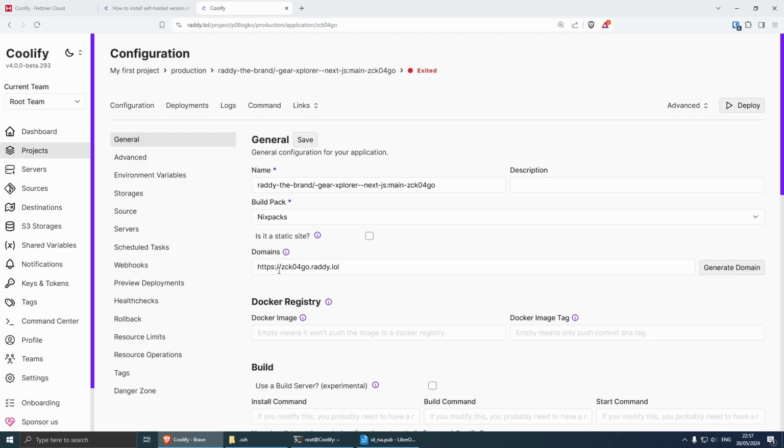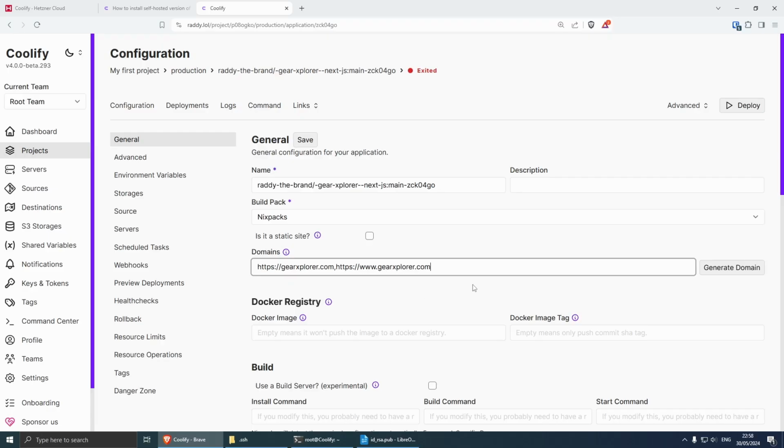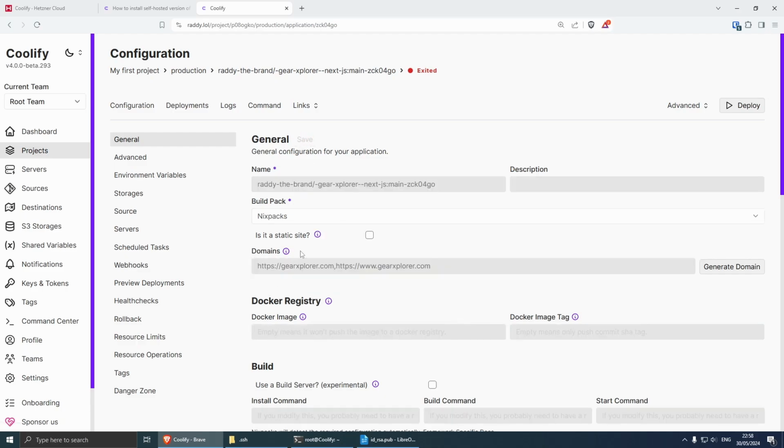Now, instead of using this domain name, I'm actually going to be adding a custom one. So I'm going to remove this and add a custom one. So HTTPS colon slash slash, and mine is called gearexplorer.com. And I also want to add the www, HTTPS colon slash slash www.gearexplorer.com. And we should be good to go. Do not press generate domain, because this is going to erase this and put a random one. So instead, what you need to do is press save.